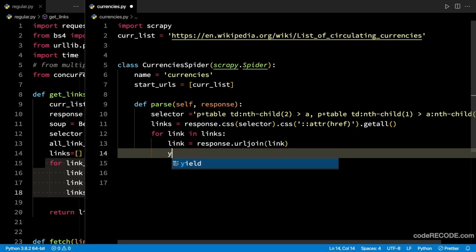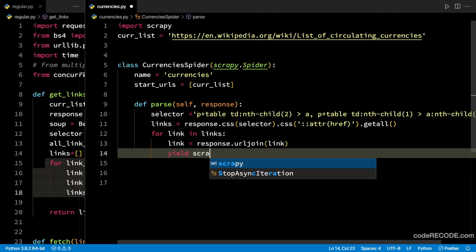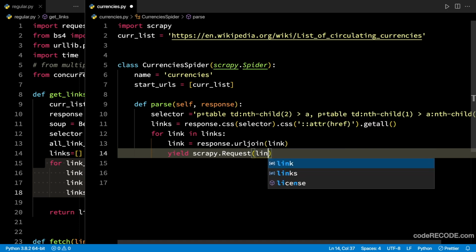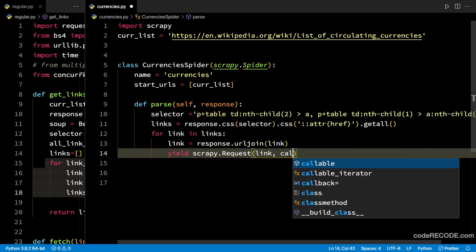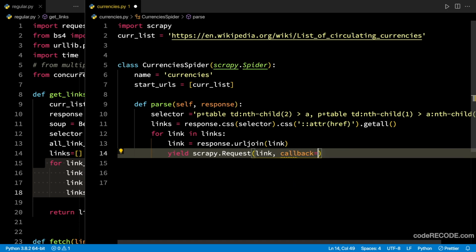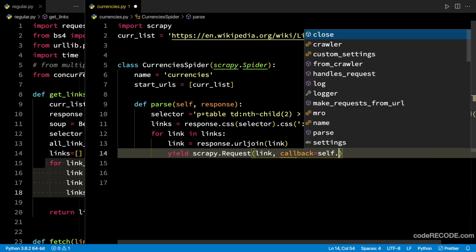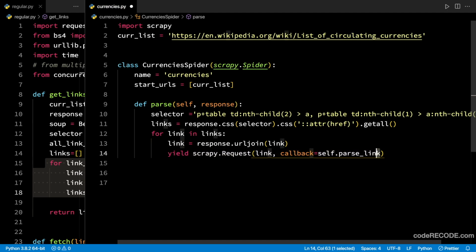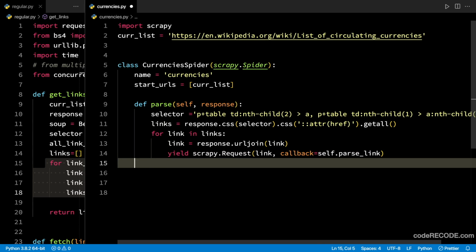There is one thing that we are going to do here, which is Scrapy specific. Here I am going to yield scrapy.Request. So this is my link, that is what I'm going to yield. And I need to provide a callback method. So this is going to be self.parse_link. Bad name, but let it be like that. Of course we don't have it right now, so let's define it.